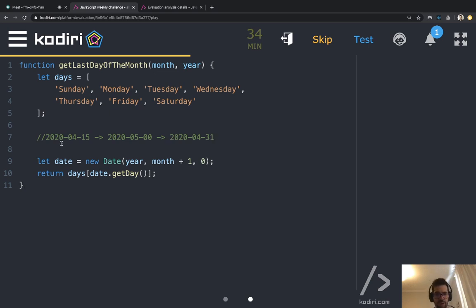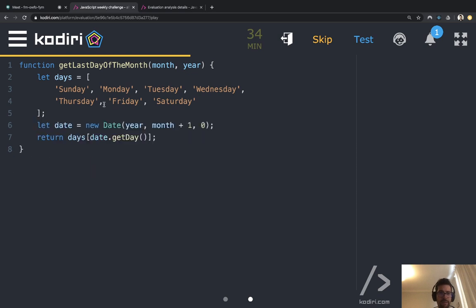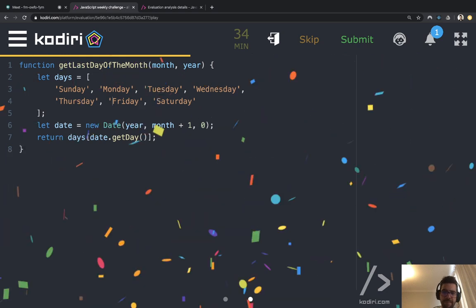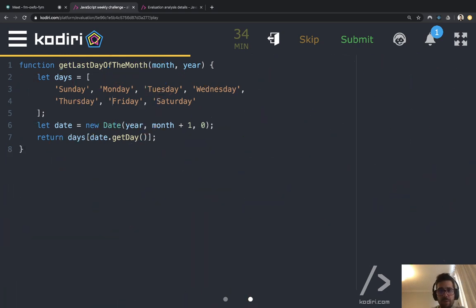Let's see if it works. I hope that works. Let's run it. Here you go. Confetti time. Yep. Any questions, guys? That's a good question. I think so.